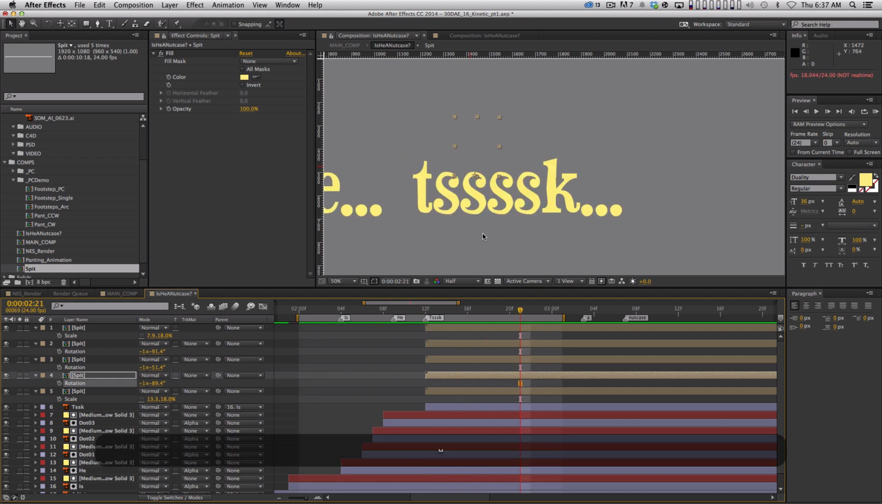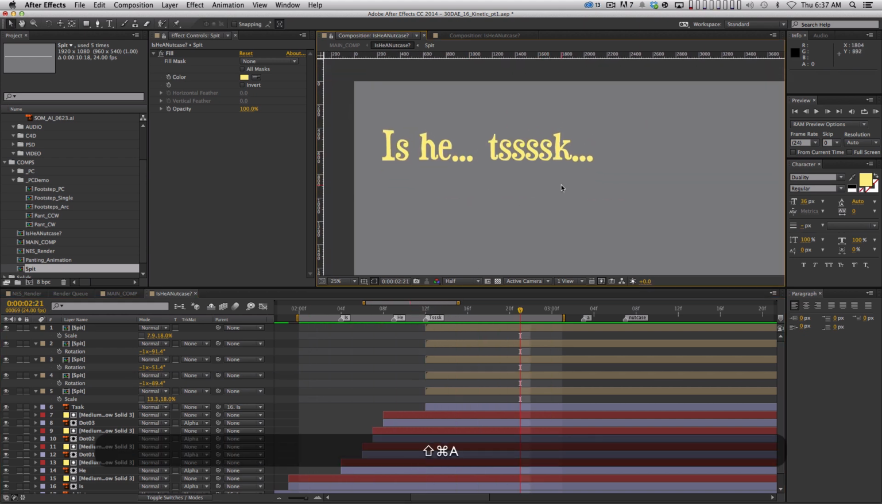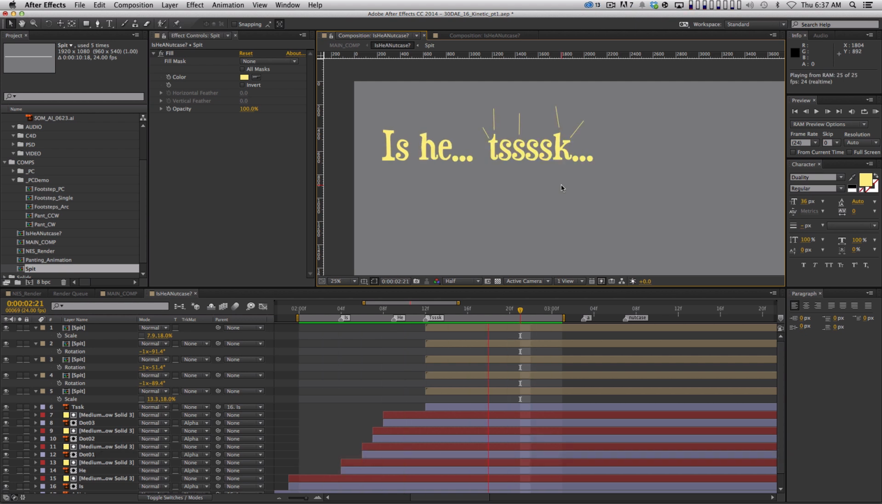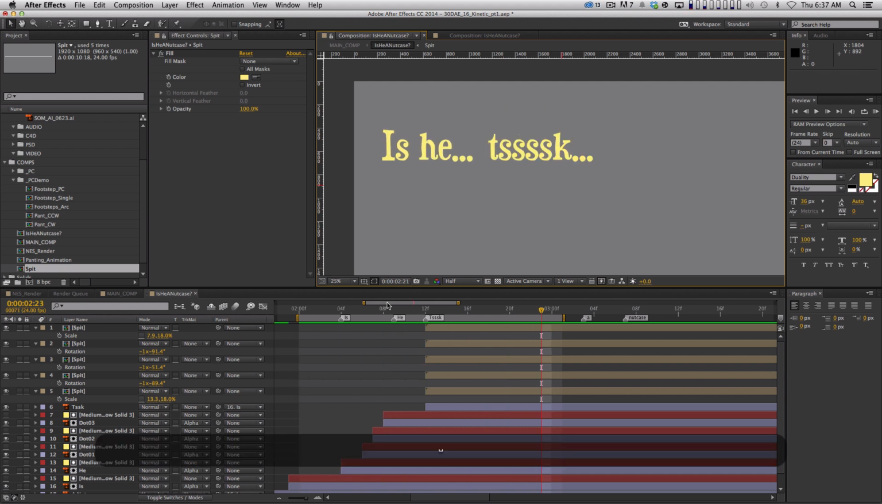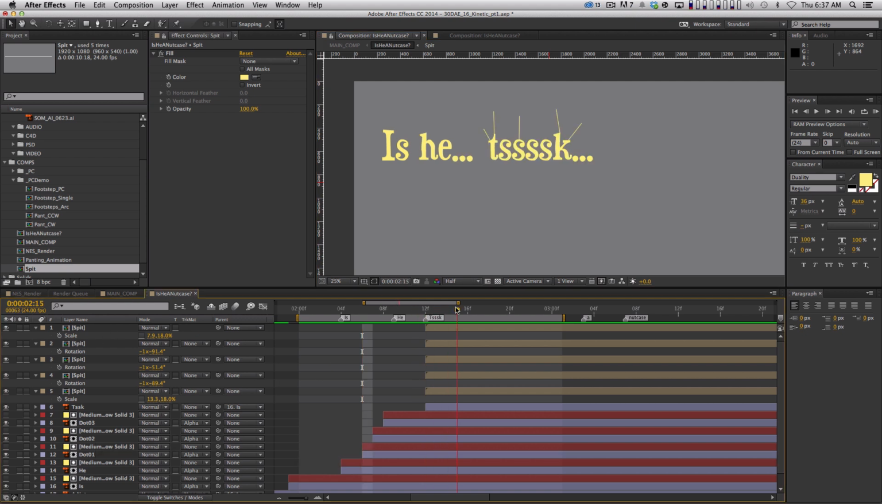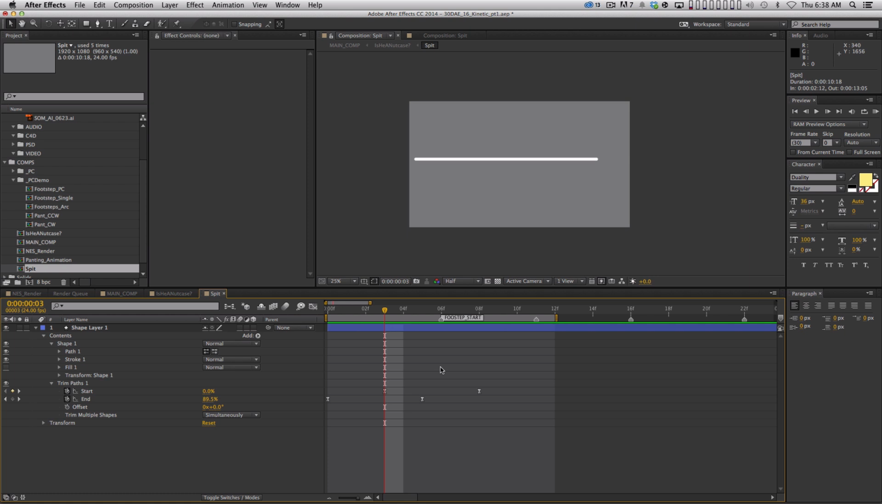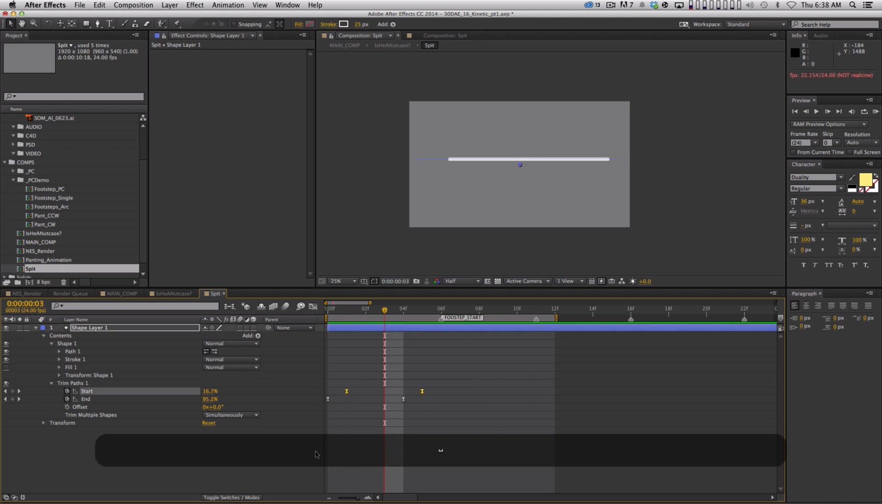Cool. And so now if we RAM preview this, all right, and you know, I kind of like what they're doing, but it just feels like the lines get too long. There's not enough variation in them, and they're too slow. So let's just quickly fix that. I can grab these last two keyframes and move them a frame closer and overlap these quite a bit more so we get something that's more like that.